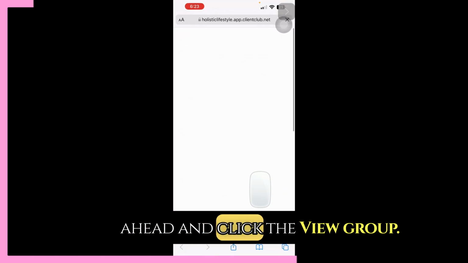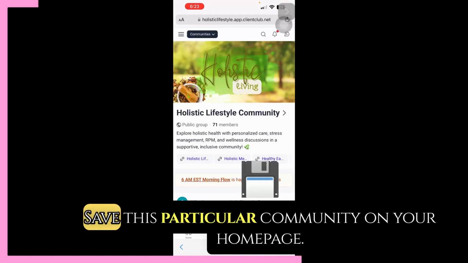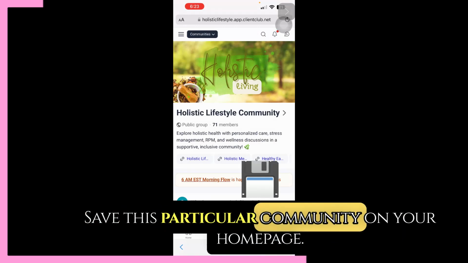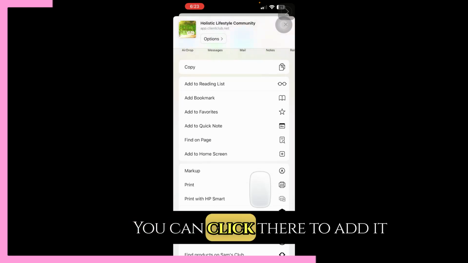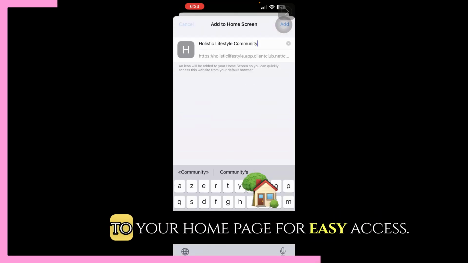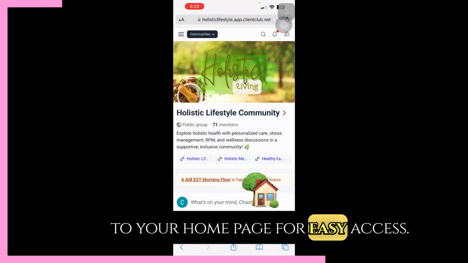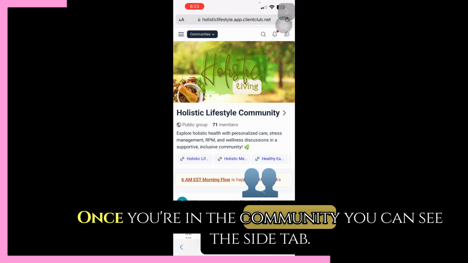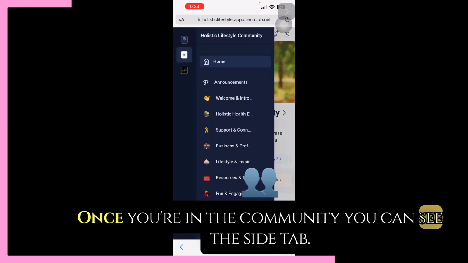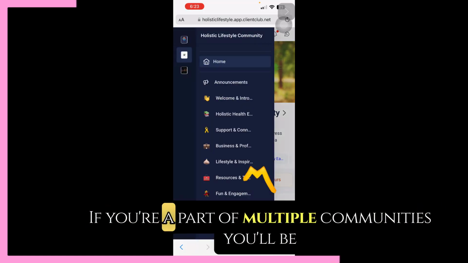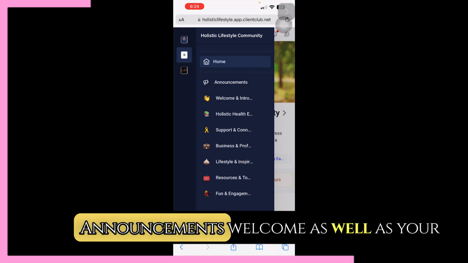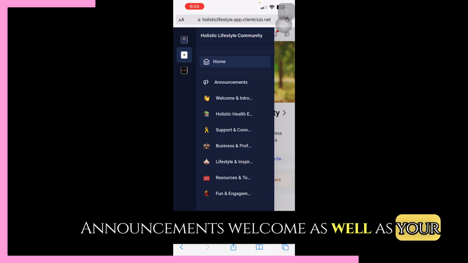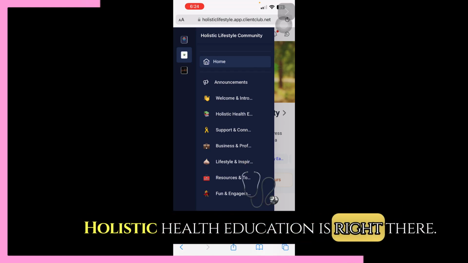Once you're approved for the group, you'll receive a membership email approving you. Go ahead and click View Group. Save this particular community on your homepage. You can click there to add it to your homepage for easy access. Once you're in the community, you can see the side tab. If you're a part of multiple communities, you'll be able to browse through based off of the icons. Announcements, welcome, as well as your holistic health education is right there.